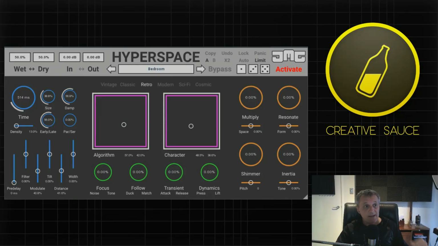Now, where the other plugins had very few controls, the Hyperspace Reverb plugin has a lot of controls, so you can really dig into the detail. I'm not going to be going through each and every one of the controls, but we'll look at the main areas. Starting off in the middle with this pink area, it's the most notable one. This controls the main character of the reverb.